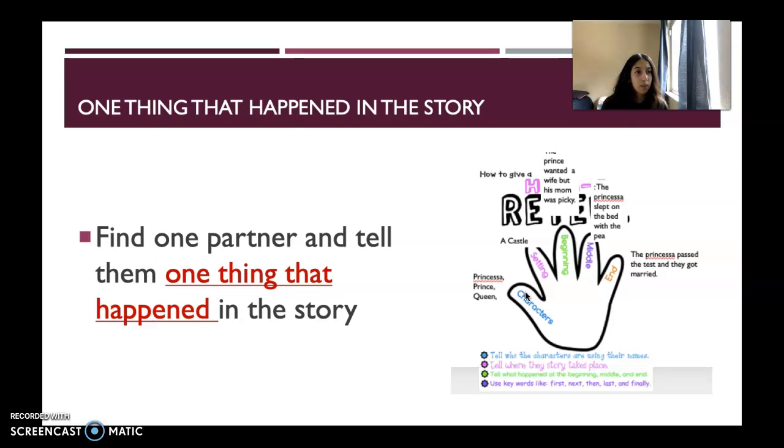Alrighty, can someone tell me from one of the groups, what thing did you tell your partner that happened in the story? You told them how the queen put the pea in the bed and then she put all the beds. That's perfect. Perfect. Alrighty, so did everyone enjoy that story?